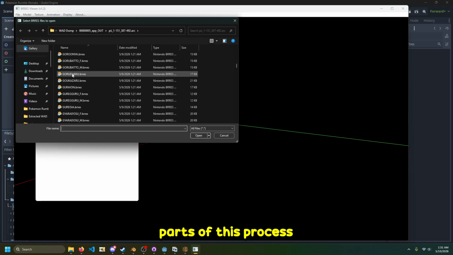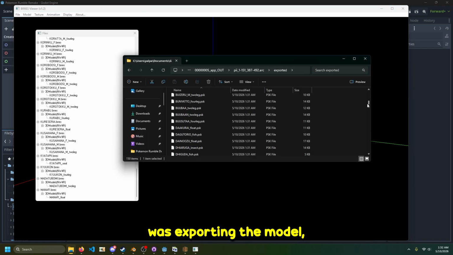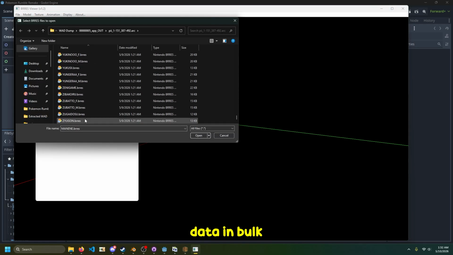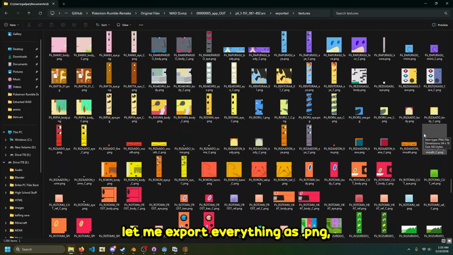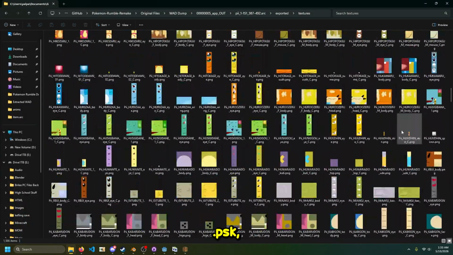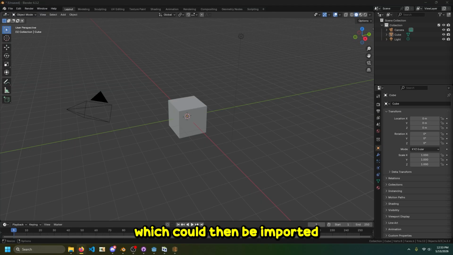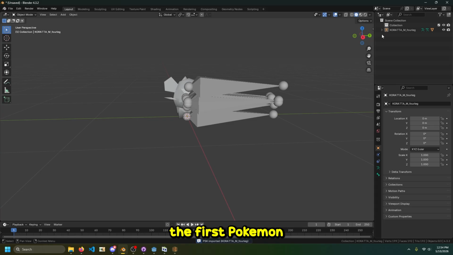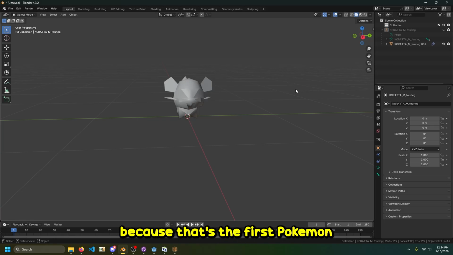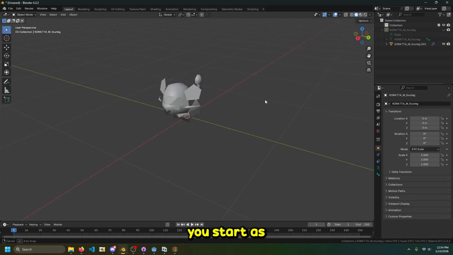One of the most useful parts of this process was exporting the model, texture, and animation data in bulk. The BRRES viewer let me export everything as PNG, PSK, and PSA files, which could then be imported directly into Blender using the Unreal PSK/PSA add-on. The first Pokemon I imported was Rattata, because that's the first Pokemon you start as.